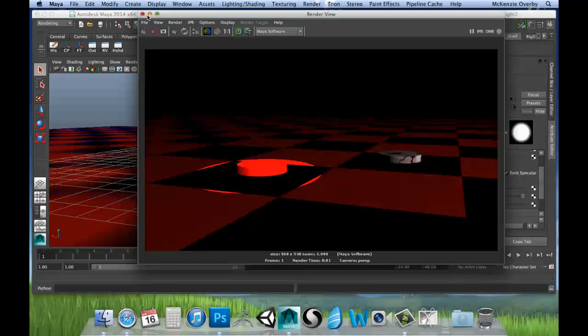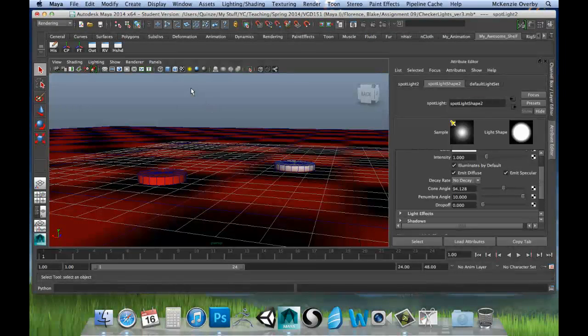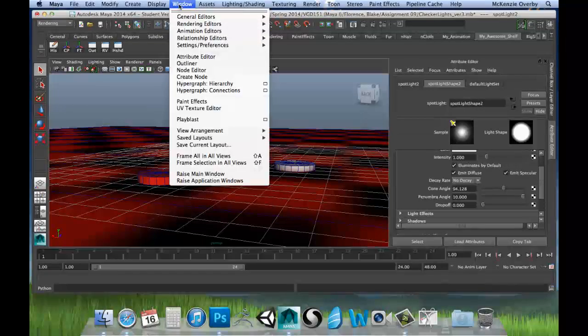So that's the job of the backlight, to illuminate the darkened side of your object and make it pop from the background and pop out from the ground, so that you can really see that shape fully defined. So, let's add one more light.